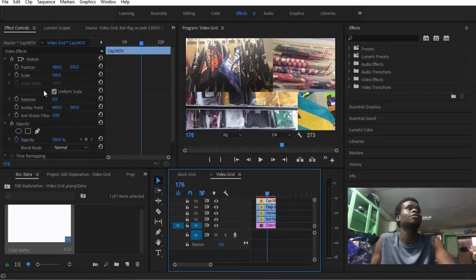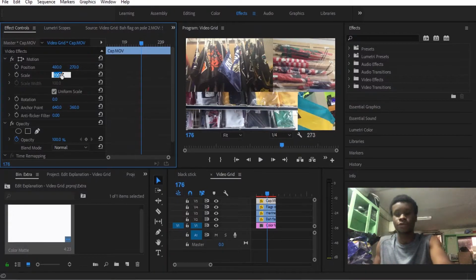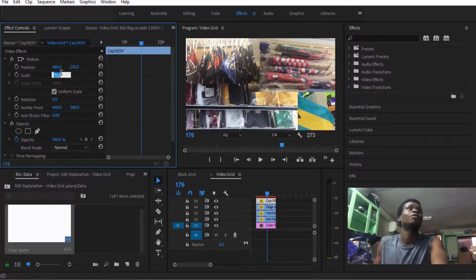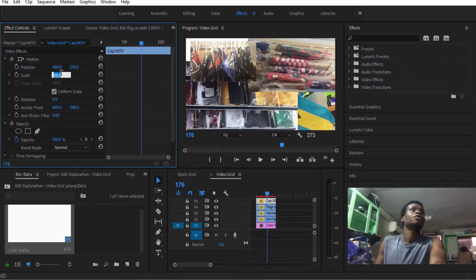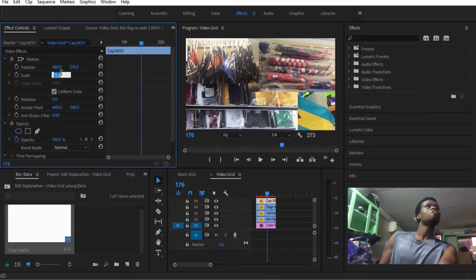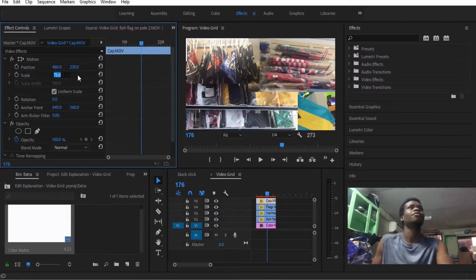So I'm just gonna go back to the first clip, the clip on the top layer, and start messing with the scale. Bring it down until... okay, yeah, that looks alright. I'm gonna leave it at 73. And already you can see why there's a color matte on the bottom layer. You see the white over here that's starting to peek through?